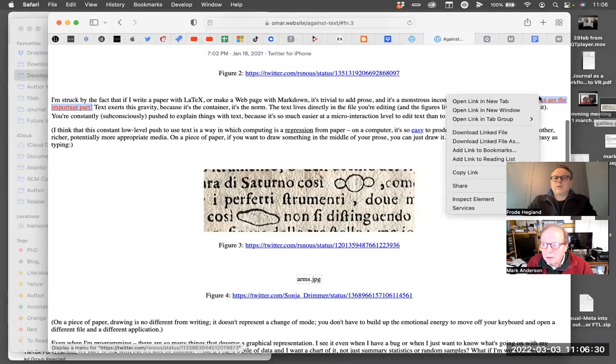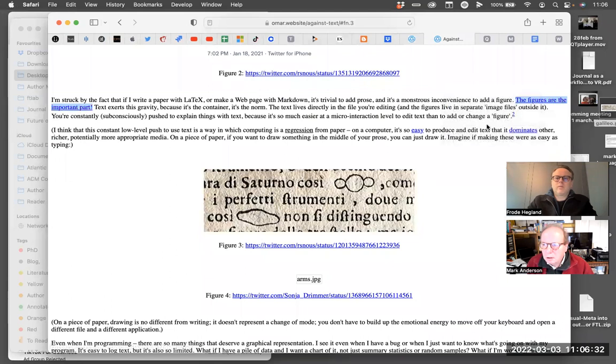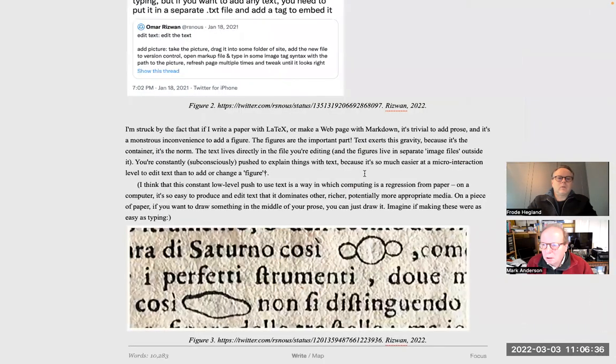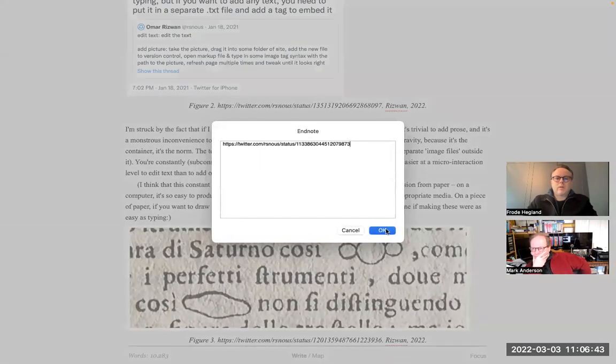Yeah. So we've got to do copy link here. So I'm struck by the figures are the important parts. Boom. Okay, it should be done with this soon.